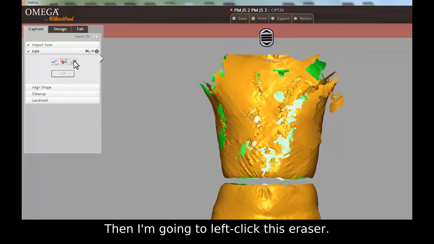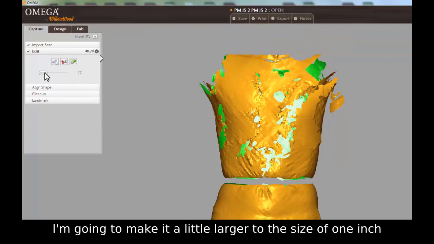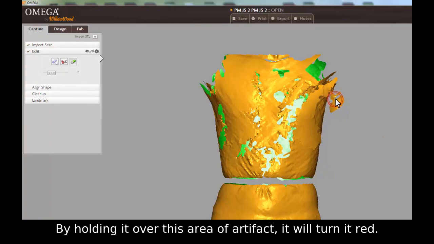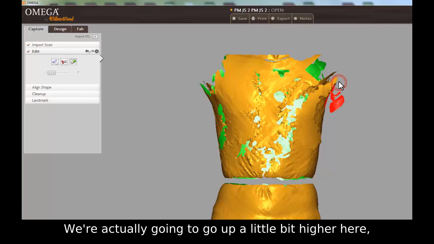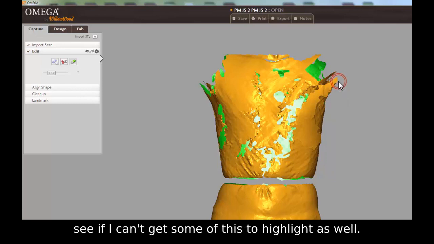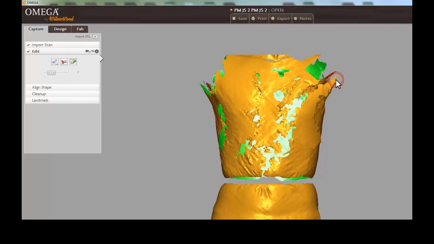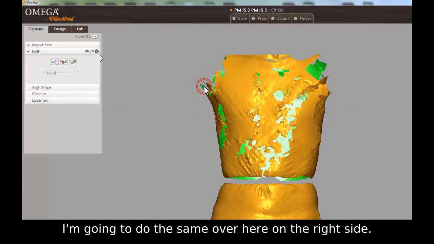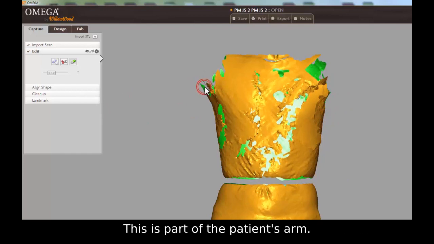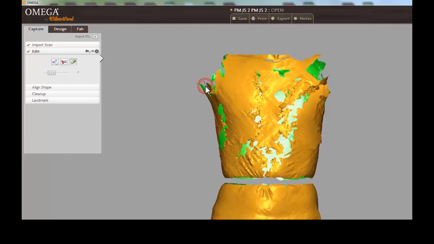Then I'm going to left click this eraser. I'm going to make it a little larger to about the size of 1 inch, and by holding it over this area of artifact it'll turn it red. I'm actually going to go up a little bit higher here, see if I can't get some of this to highlight as well, and trim that off as well. I'm going to do the same over here on the right side. This is part of the patient's arm.